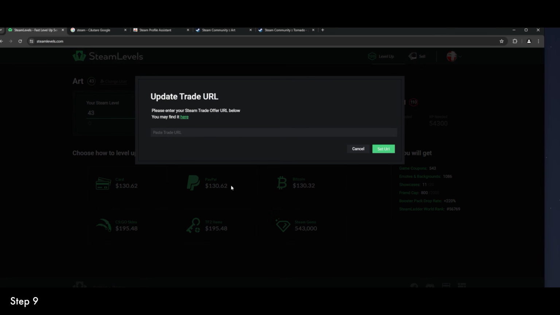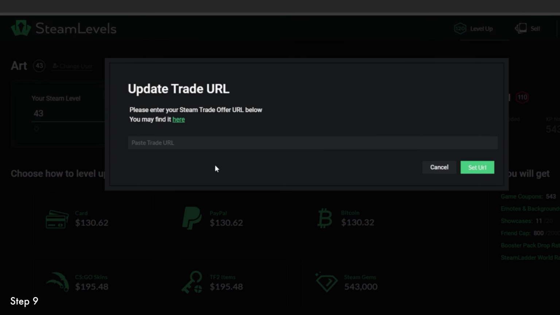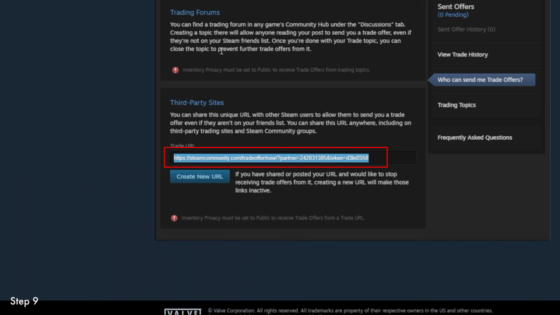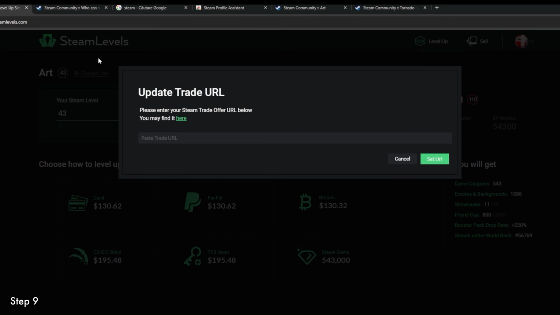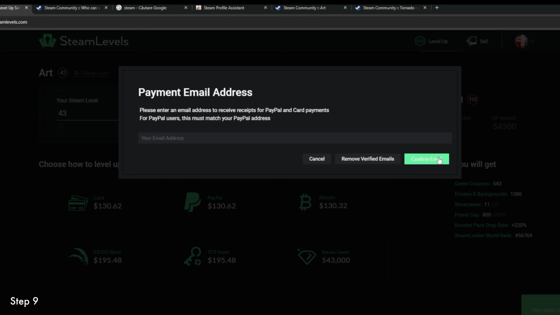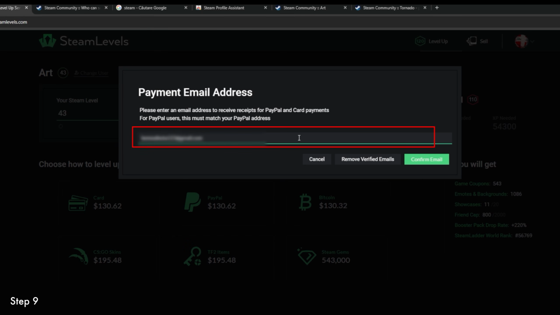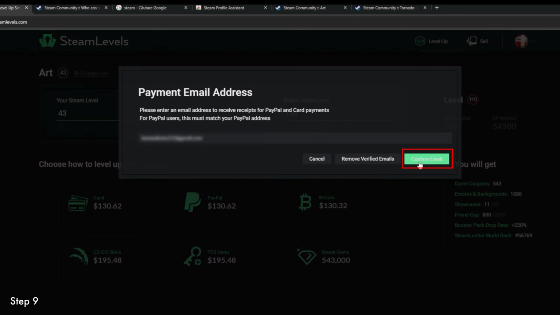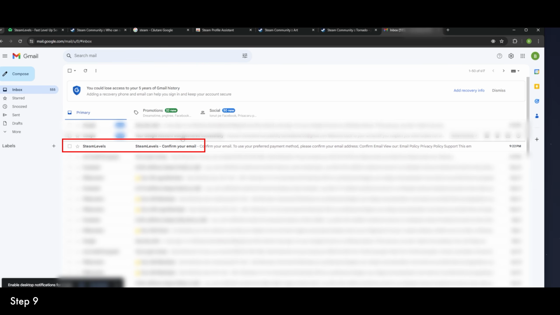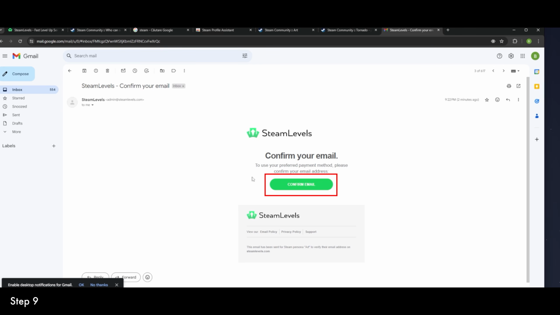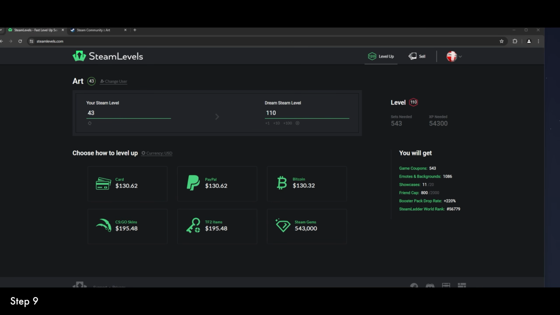If we press on any payment method, we'll be asked to provide our Steam trade link. Let's press on this button to go directly to our link. Copy it, go back to the website and paste the trade link and then save it. We have to press one more time on one of these payment methods to link our email address. Write your email address, then press on confirm. Then go to your email inbox, look for the confirmation mail from Steam Levels and confirm by pressing on the green button.